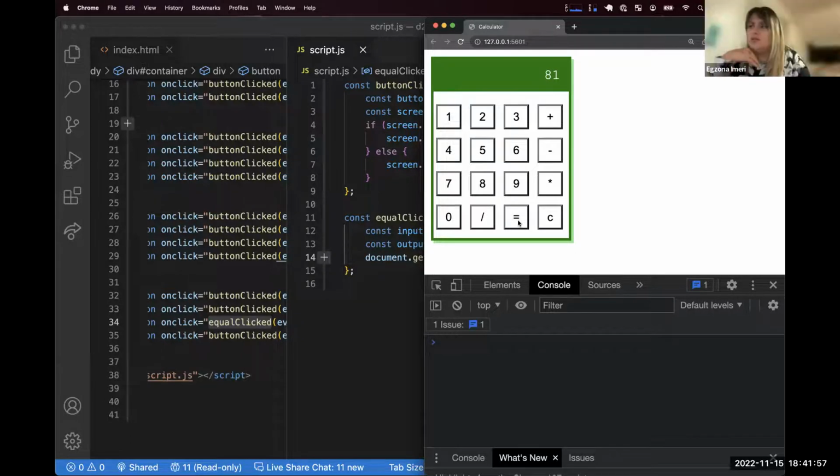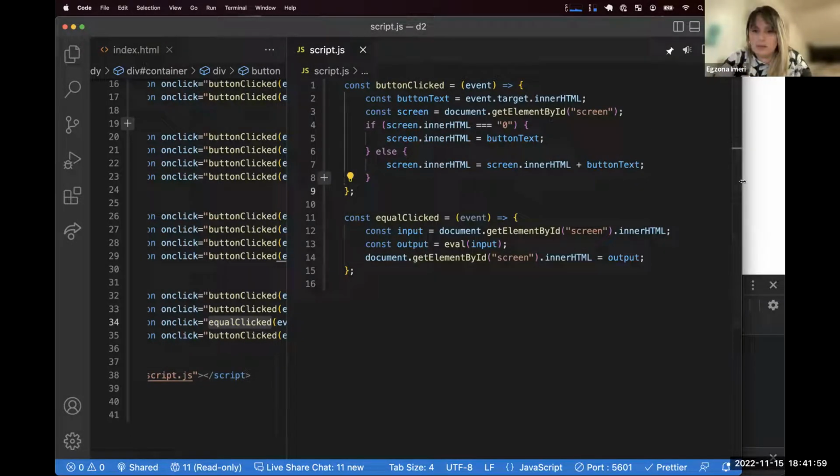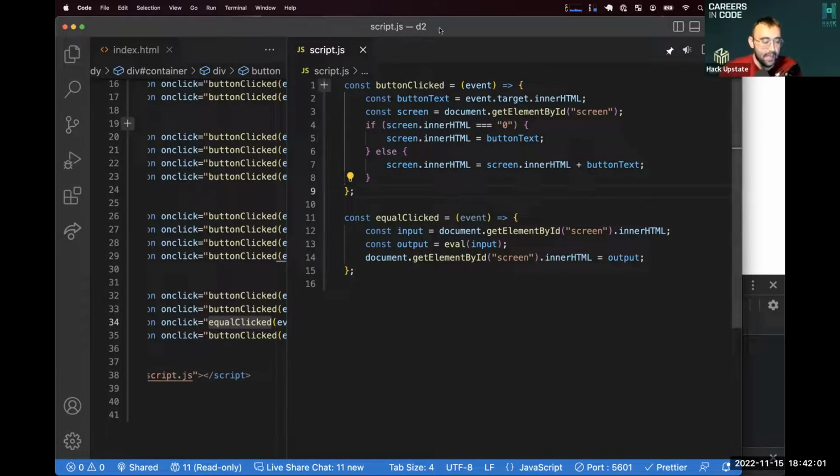Can you go back to your code? Sorry. So we're going to take a step back here, right? What's happening here? Whenever a button is clicked, we are going to our HTML and saying, hey, the button clicked is here. Get the details of the event, get the inner HTML from the target of the event, and store it into our button text. What does that mean when we click on the button 9? 9 becomes our button text.